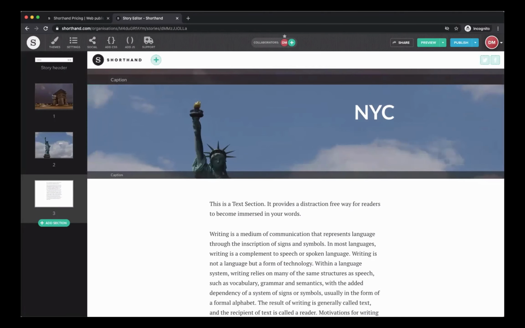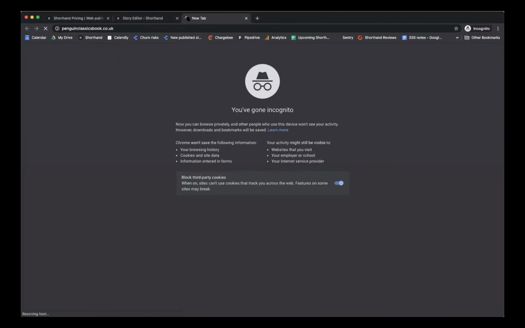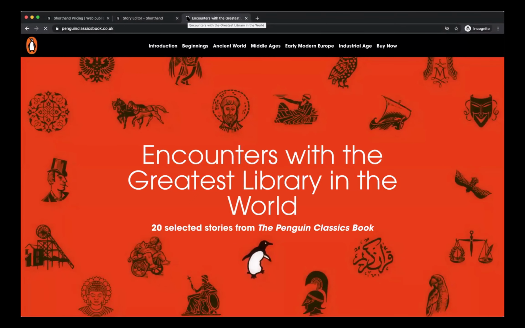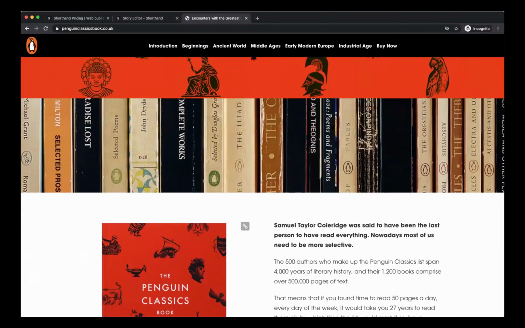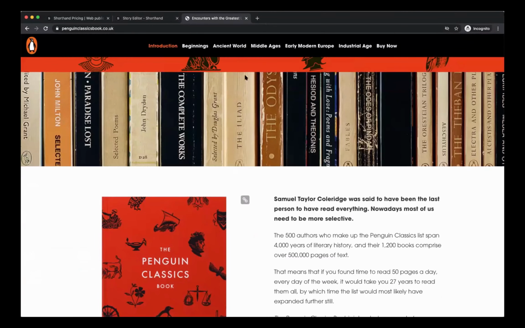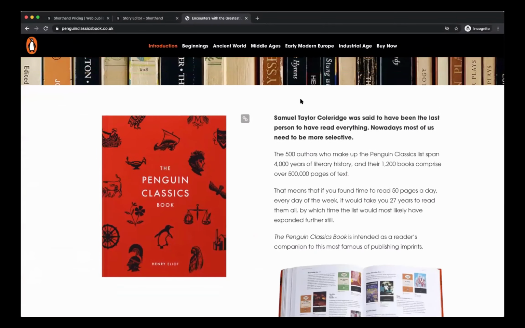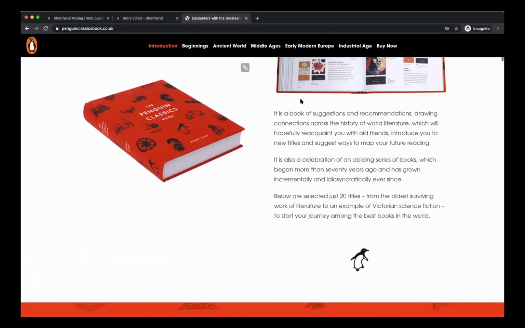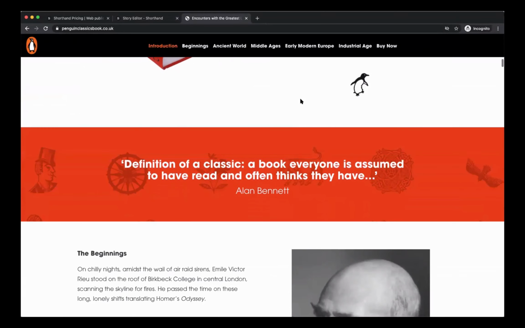Now, in regards to looking at some other examples, I will just show you this story by Penguin that they put together. And they've used some different height text over media sections to break up the flow of the story. So this is one of the ones I was thinking of here. So it's a third height text over media section.